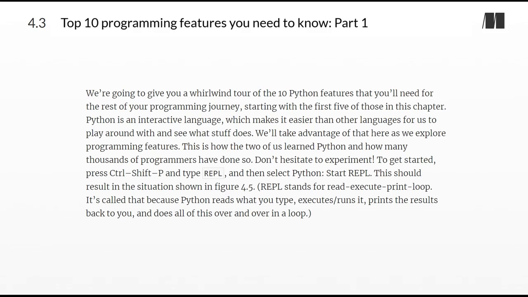Python is an interactive language, which makes it easier than other languages for us to play around with and see what stuff does. We'll take advantage of that here as we explore programming features. This is how the two of us learned Python and how many thousands of programmers have done so. Don't hesitate to experiment. To get started, press Ctrl-Shift-P and type REPL, and then select Python.